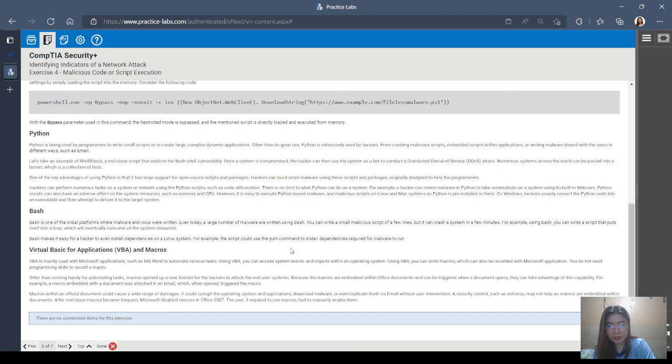Let's take an example of the Shellshock malicious script that exploits the bash shell vulnerability. Once a system is compromised, the hacker can then use the system as a bot to conduct a distributed denial of service attack. Numerous systems across the world can be pulled into a botnet, which is a collection of bots.